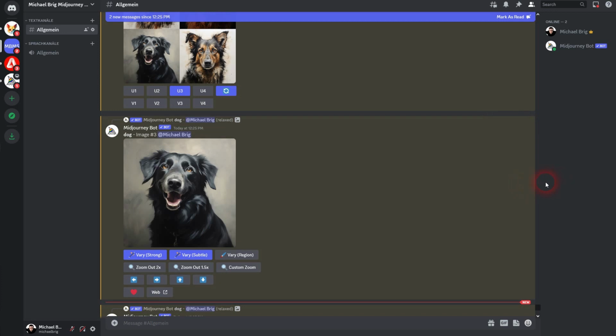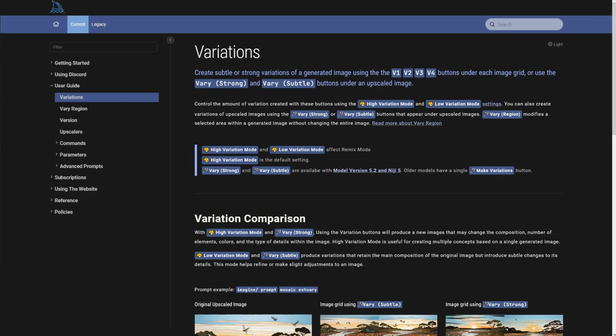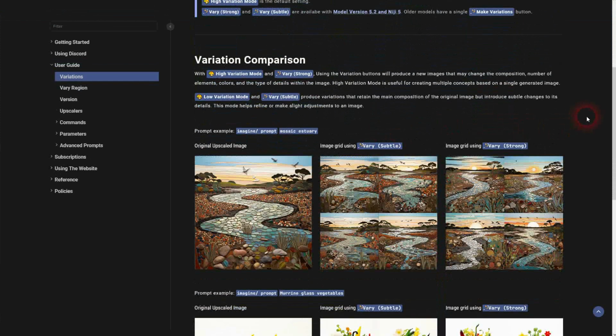I haven't yet talked about Region in my last video. I'm going to cover it, but first let's check the guide. Here we have our variation comparison. The original, upscaled and subtle, you can see it keeps basically the form of this lake or river, and in strong it alters it a little bit more so that the form changes.